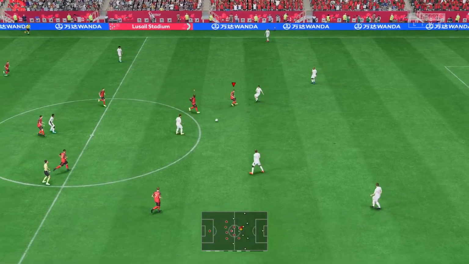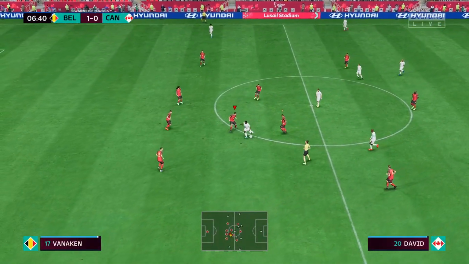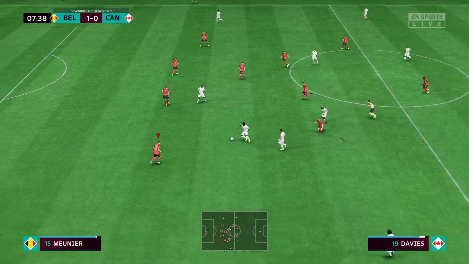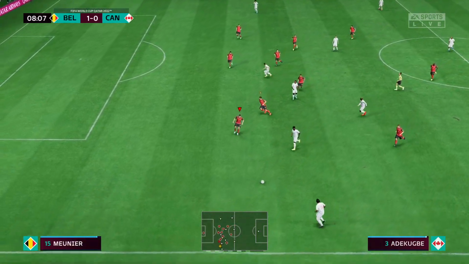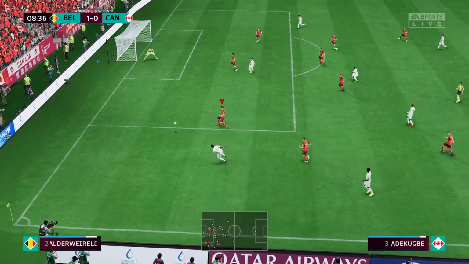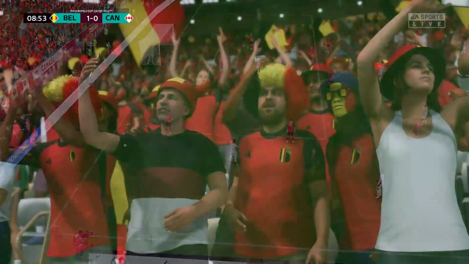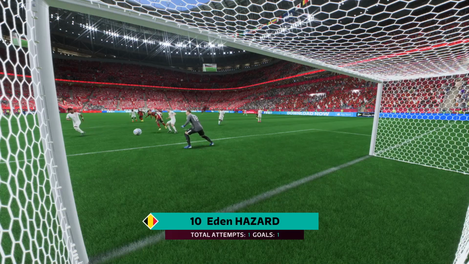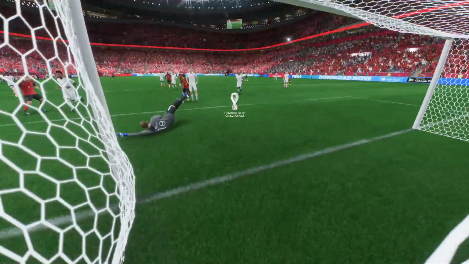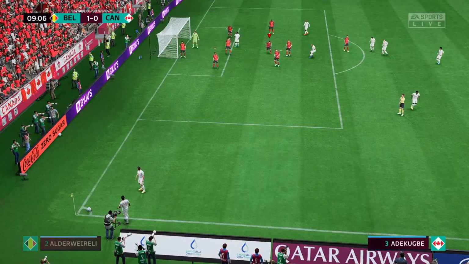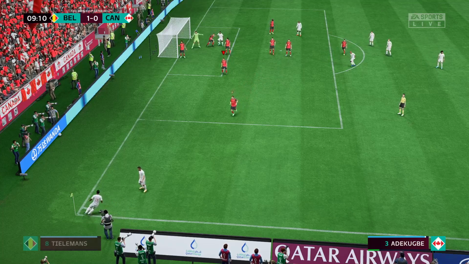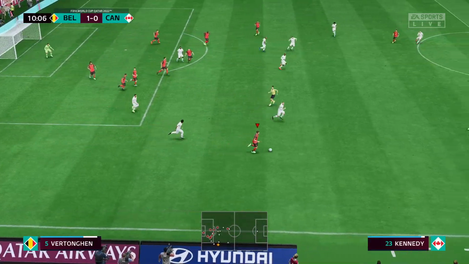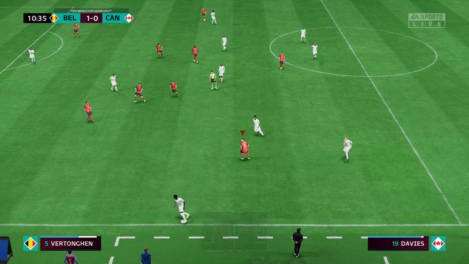Back underway, and 1-0 it is. Let's see what happens next. Jonathan Osorio, perfect challenge. Oh, the threat is there. A corner will ensue. Elects to go short. And giving the ball away.